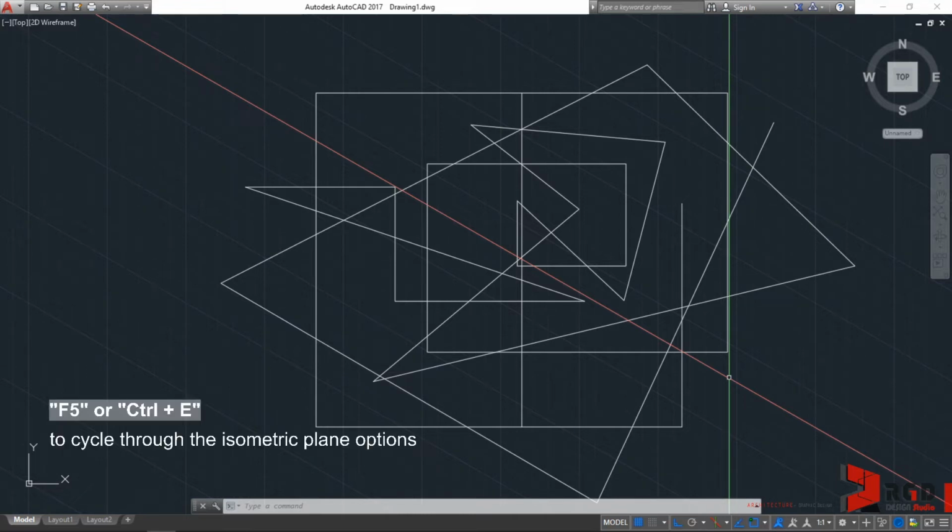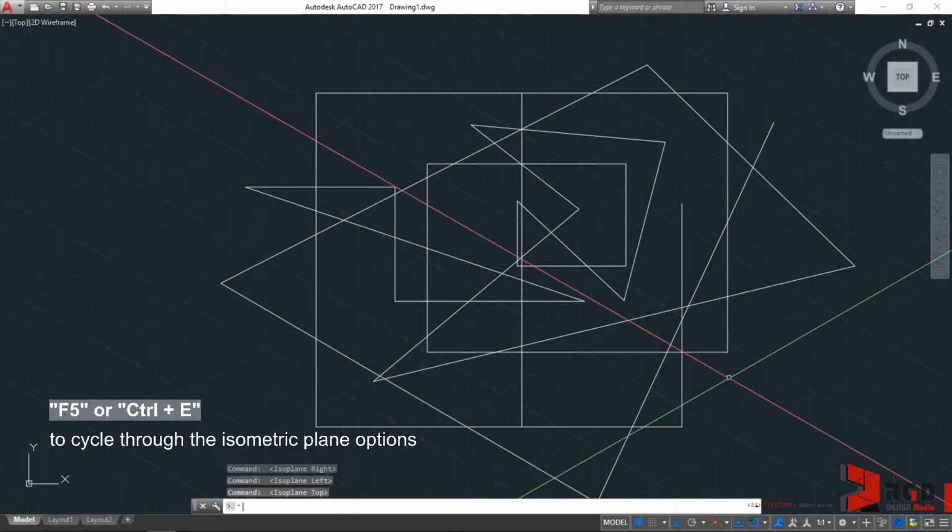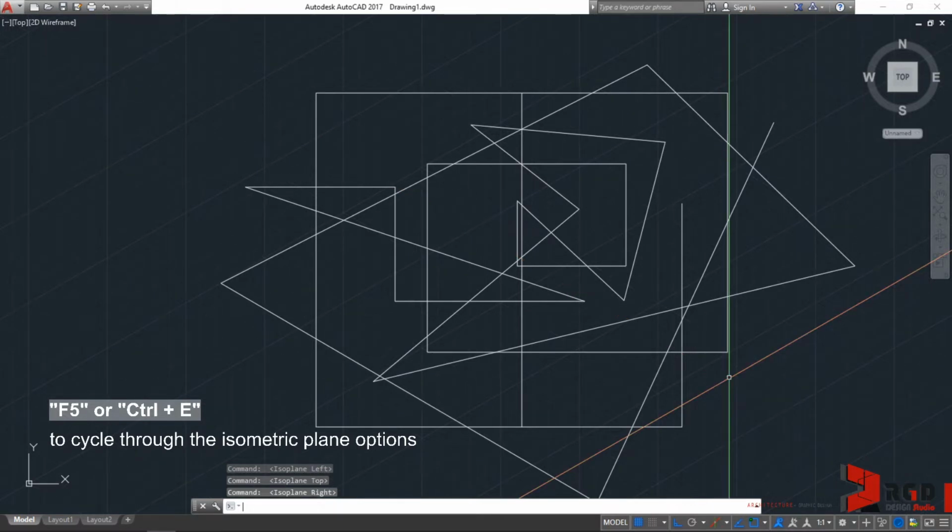So F5. So we have the left plane or left side, the top plane or top view, and the right side view or right plane. However, we are in a two-dimensional environment and not in a three-dimensional environment. So it really is magic.